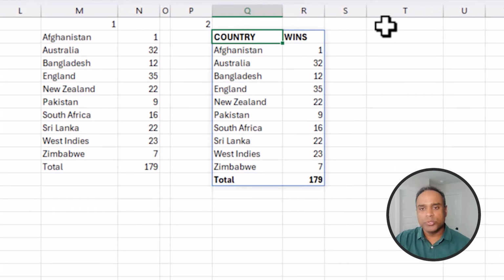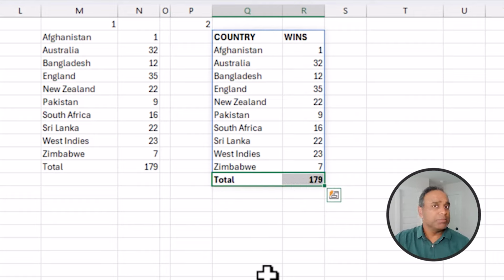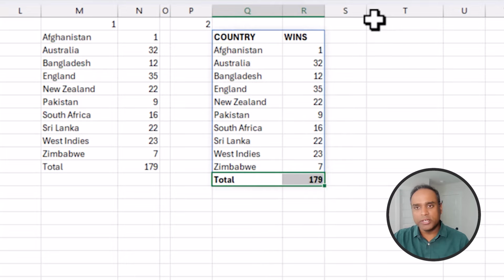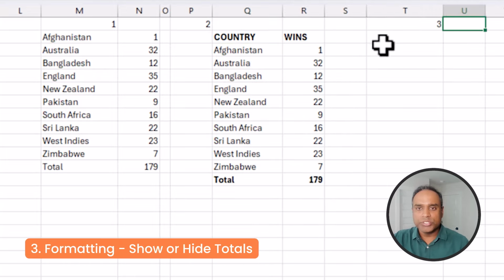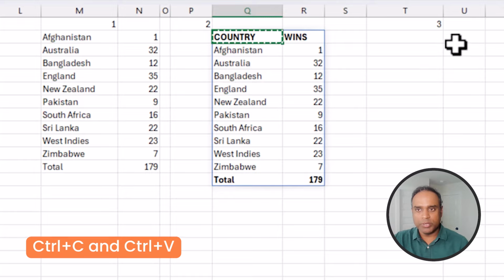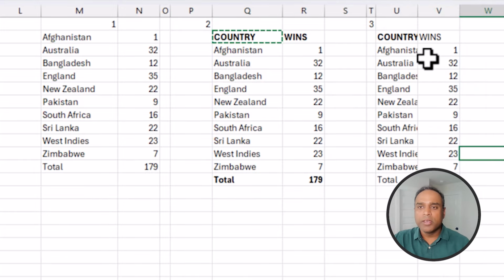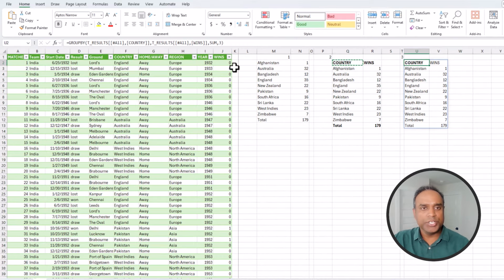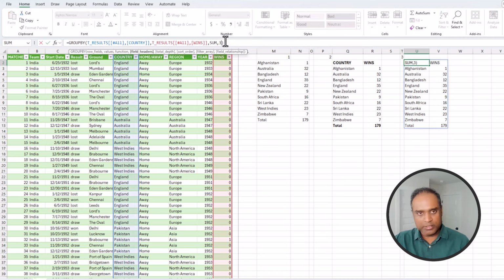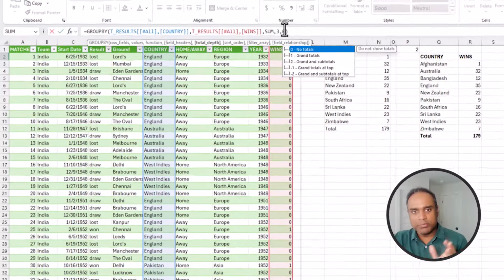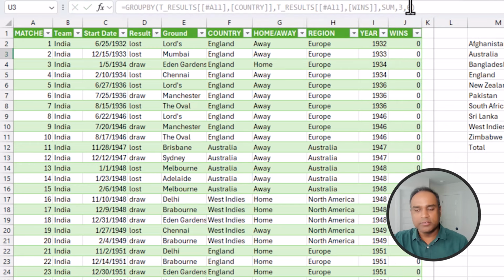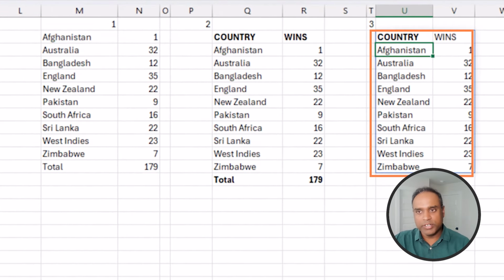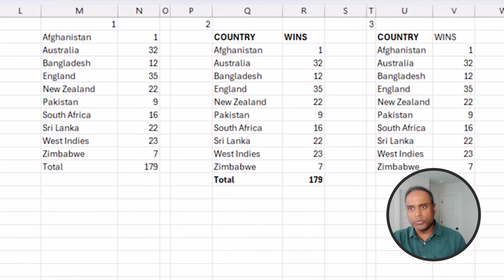The next thing I want to do is I don't want to see the total. Sometimes you do, sometimes you don't. So how do you control it? So my third example here, I'm just going to copy the formula again. Okay. And this time I'm going to add another parameter. By default, you are getting the totals, which is the grand total. But let's say I don't want to see any totals. I put 0, press enter. So now the total goes away. Very, very simple. Now let's go to the fourth example.